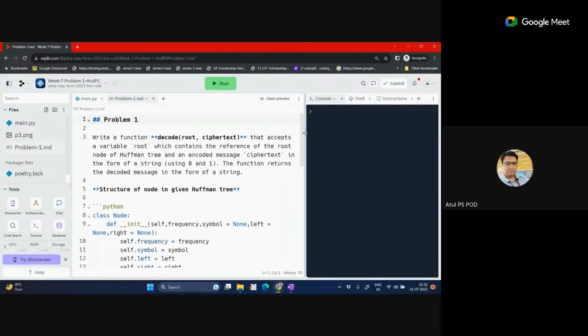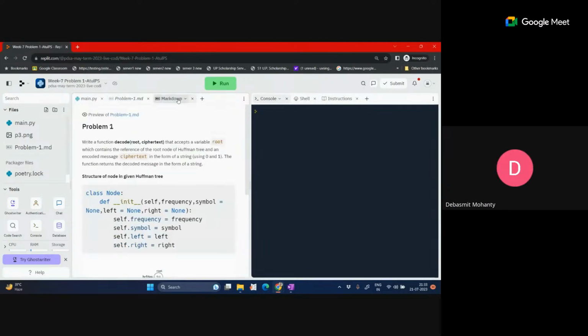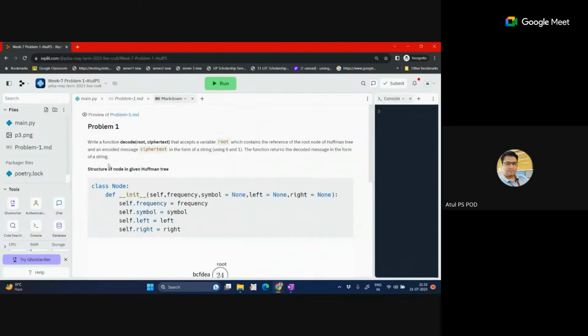Decode. As we discussed on Wednesday, the Huffman code and Huffman tree. You know the concept of Huffman codes and the Huffman tree, the prefix coding? Yes, sir. Okay, so the first question of week 7 is also based on that.